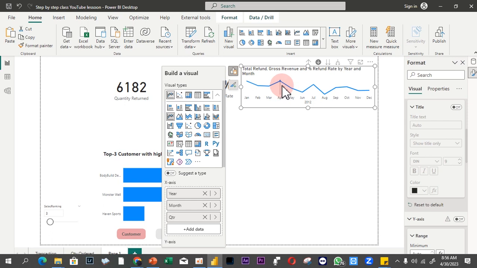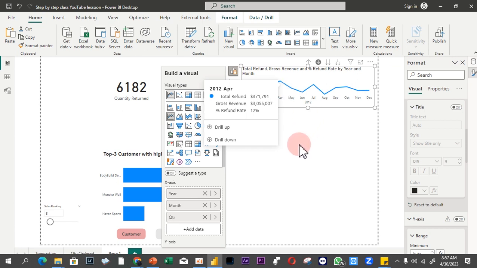So now you can only see the effect on hover. So can you see it now? Total refund and gross revenue, and the refund rate is just 12% of 3.55 million US dollars. And that is exactly what it is. Okay, we're done with that.